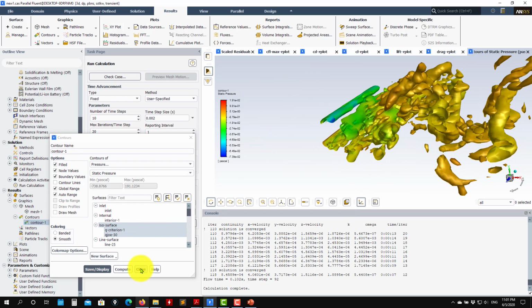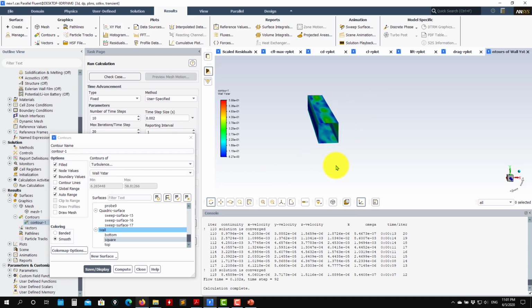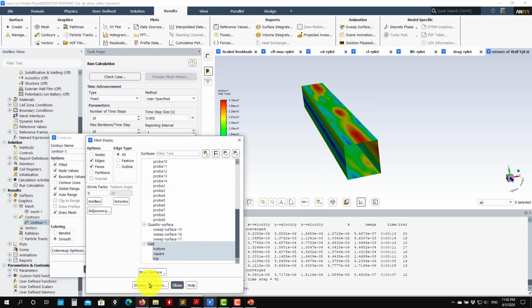The next thing that I want to do is plot at the walls. In this case, the only wall that we have with a boundary layer is the cylinder. Remember that as you go here, turbulence, you get wall y star and wall y plus. Remember that these two are very similar. As you plot it here, you will get the y star, or you can get your y plus. They are very similar. The thing that I want to point out here is that we can compute also in the spanwise and streamwise directions. So let me plot the mesh there.